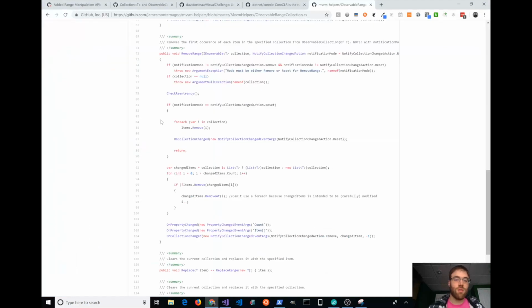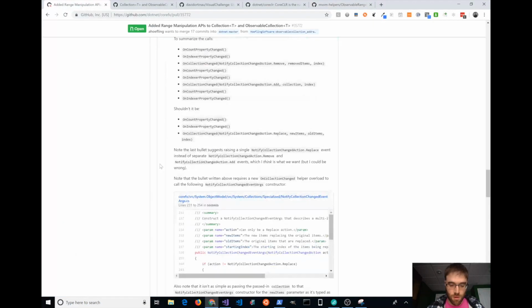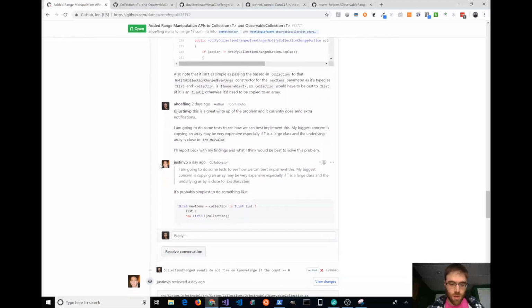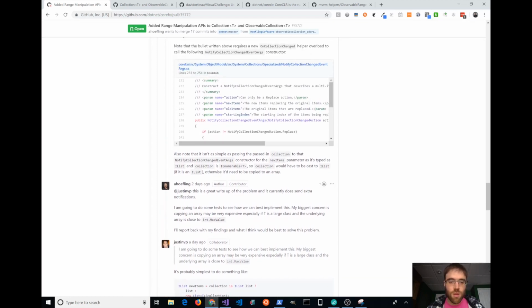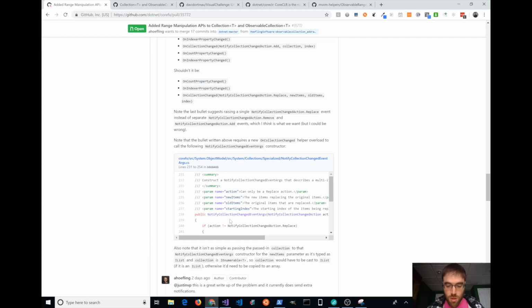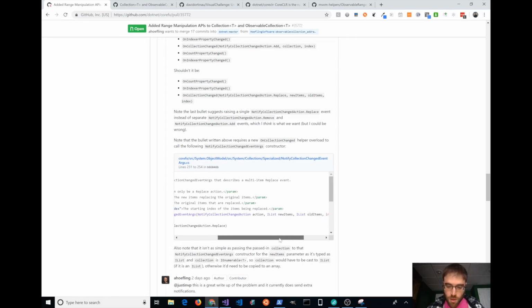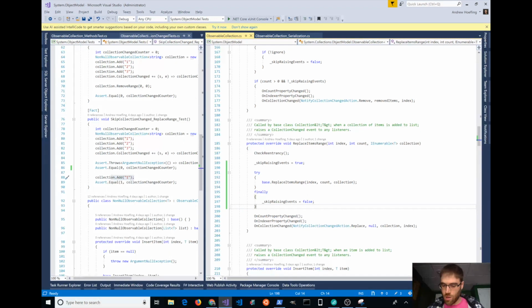I'm going to go back to the code review notes because there were some comments that they made. I just wanted to review. So, right. So the collection change requires an IList for new items and old items. And our collection here might not always be an IList, so we need to convert it over to that. But that's just saying object.